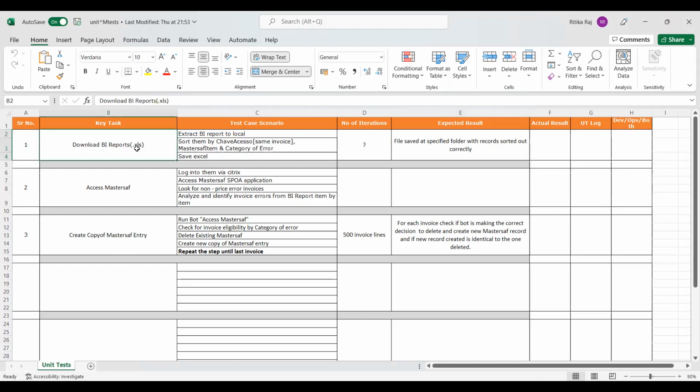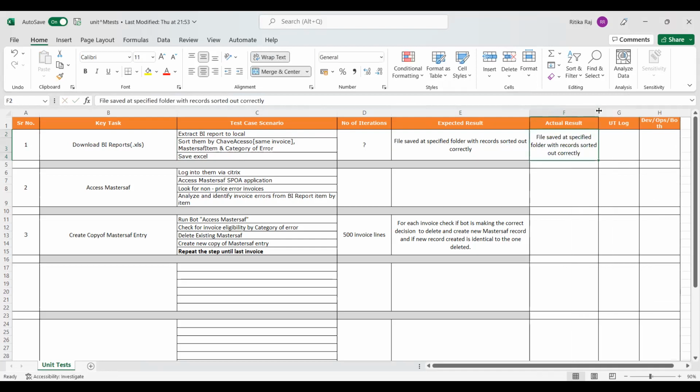Once you have tested this particular task, whatever is the observation, has the bot successfully saved it or not? If it has saved, you can mention the actual result as something like file saved at specified folder. If, for example, you observe that the file was not saved in iteration 7, you can mention that file save failed at 7th iteration. So something like that you can capture here. Then the log for that run you need to attach here, and then what kind of observation it was and how you can rectify it.